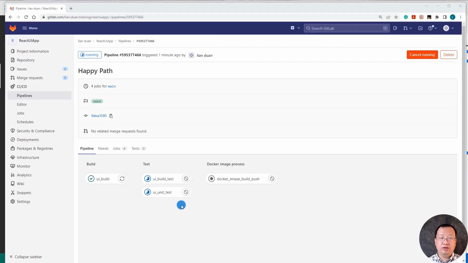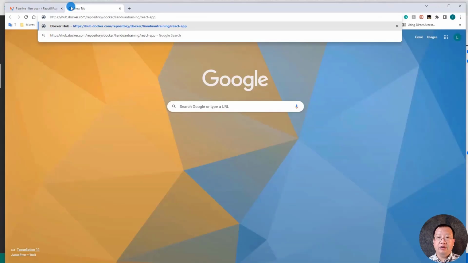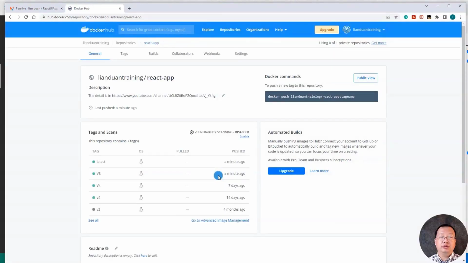The test stage starts running. You see the 2 jobs running in parallel. UI build test ran successfully. The Docker image process stage starts after the 2 test stage jobs run successfully. The Docker image process stage is finished. The entire CI/CD pipeline status is passed. Next, verify the Docker image push result. The training/react-app image and the latest image updated successfully.